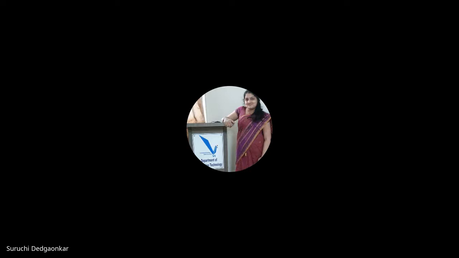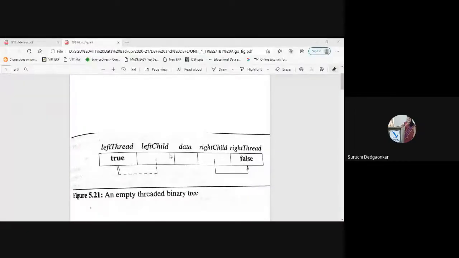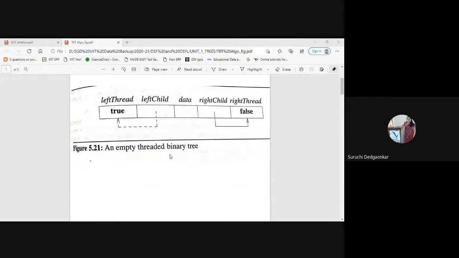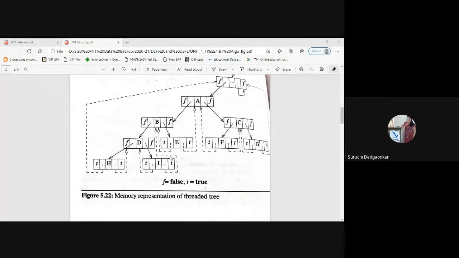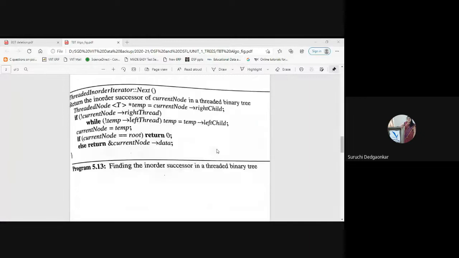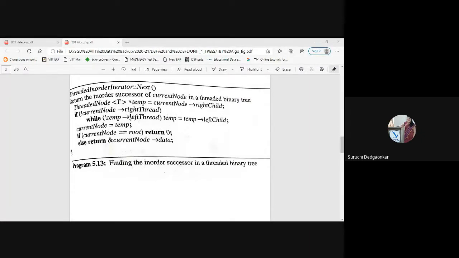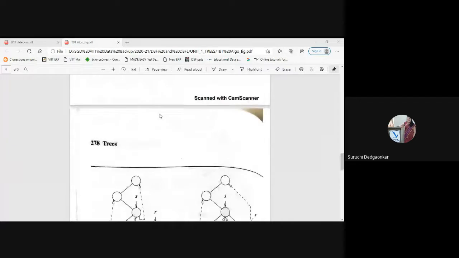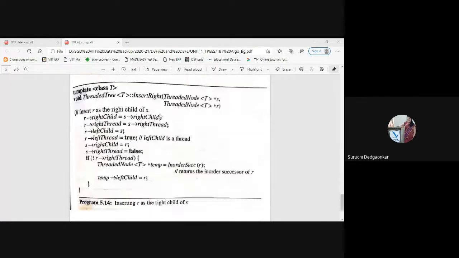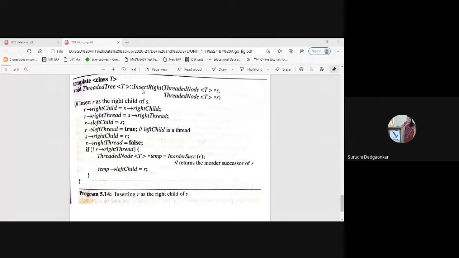Okay, and I'll just share one document in order to see the example of TBT, which we have already seen. The initial structure of the dummy node, and this tree also we have discussed. Then inorder successor, and this insertion also. Now the insert right function. In order to insert a node to the right, what things are we doing? We are copying the right as it is from the parent. So we are copying the right thread also and right pointer also.